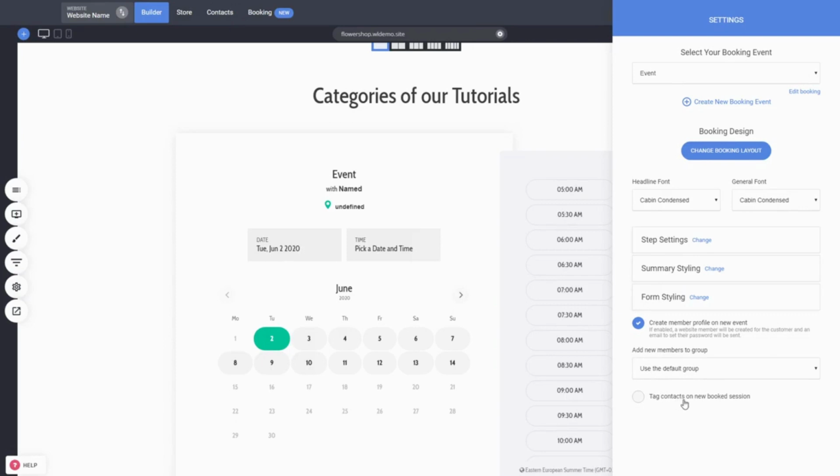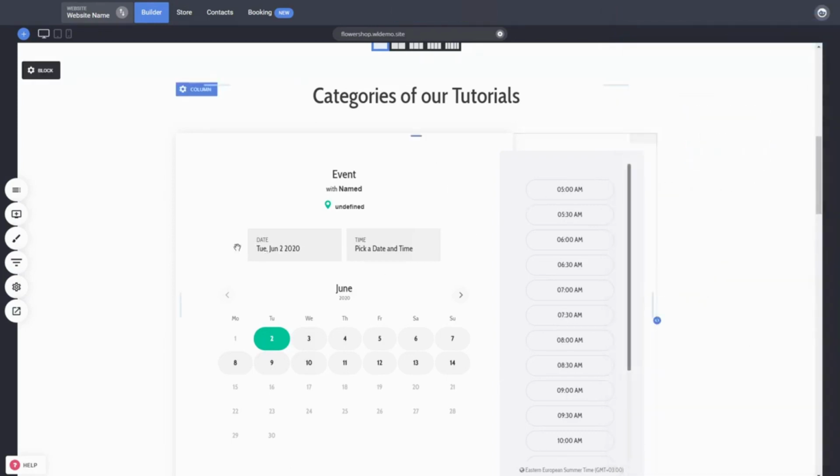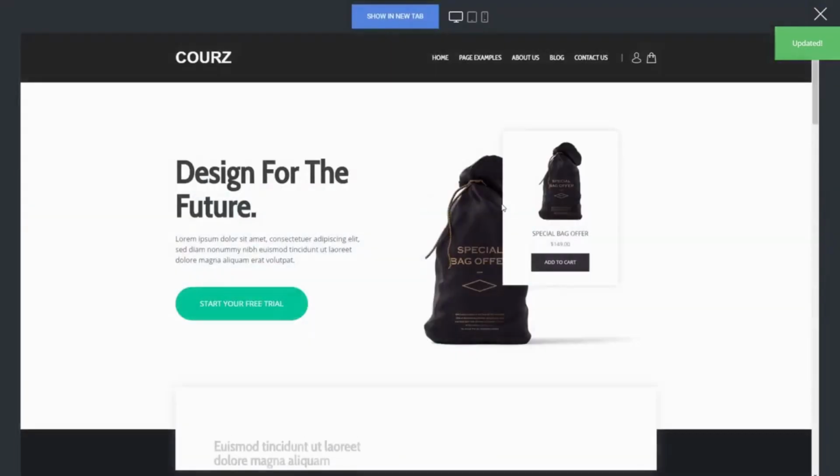You can also add a tag. So if somebody fills this form, you can tag them right away for your CRM. Or if you are sending them to an autoresponder, also that tag will be sent with the contact, with the lead, easily from here. So you can play around with the different settings, like I said, and create the booking that you want. So let's just save here and preview our first event that we've created.